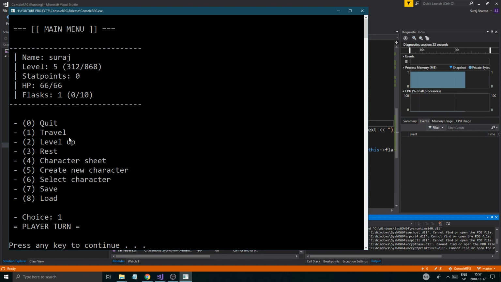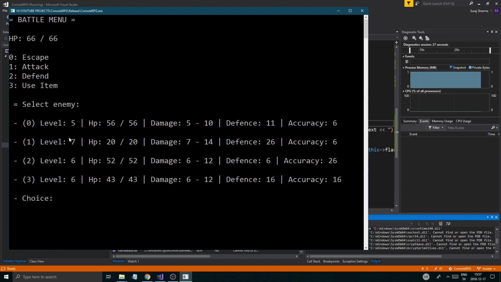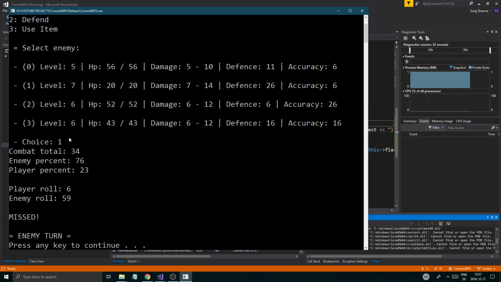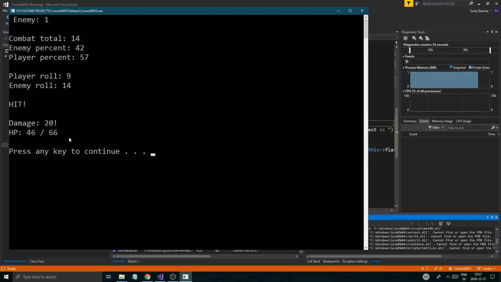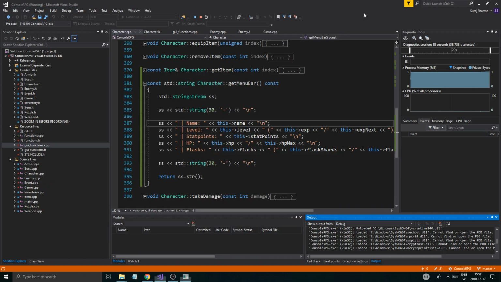Let's just travel. Choice 1, player turn. See if all this works. Ooh la la, some heavy hitters right here. Kill that dude. Missed. Okay, cool, whatever. Combat seems to be working. We're good. Escape. Alright, looks pretty fresh, right?